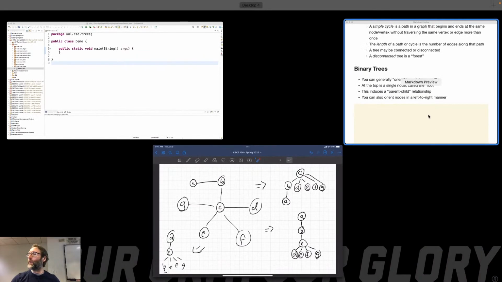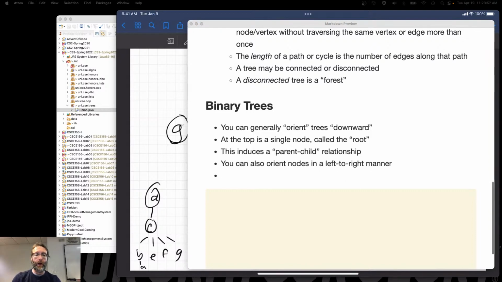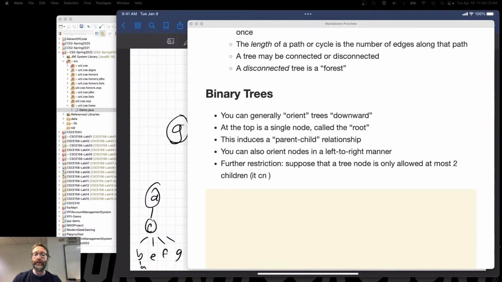Okay. Now what we're going to do is further restrict and add more structure to this data structure. A further restriction. Suppose that a tree node is only allowed at most 2 children. In other words, it can have 0, 1, or 2 children. It's still allowed to have no children. It's still allowed to have 1 child. And it's still allowed to have 2 children, right? There are 3 options there. This is a binary tree. Now, why do we call it a binary tree? 2, right? At most 2 children, okay?